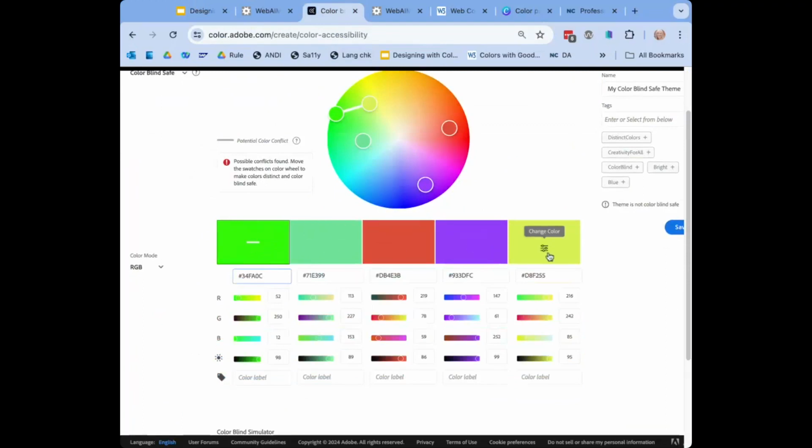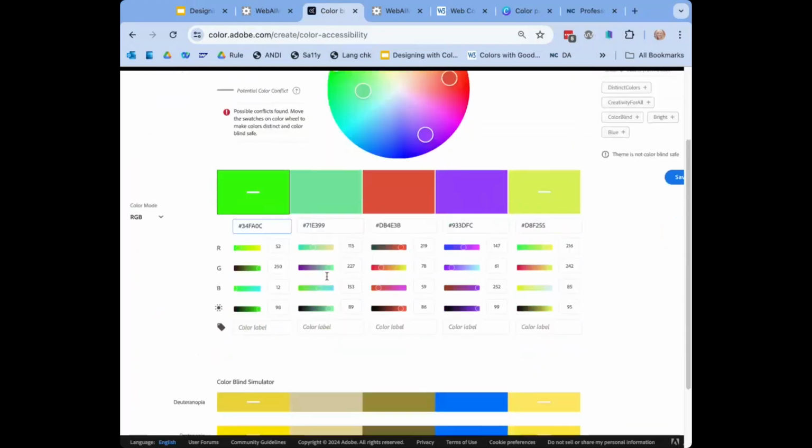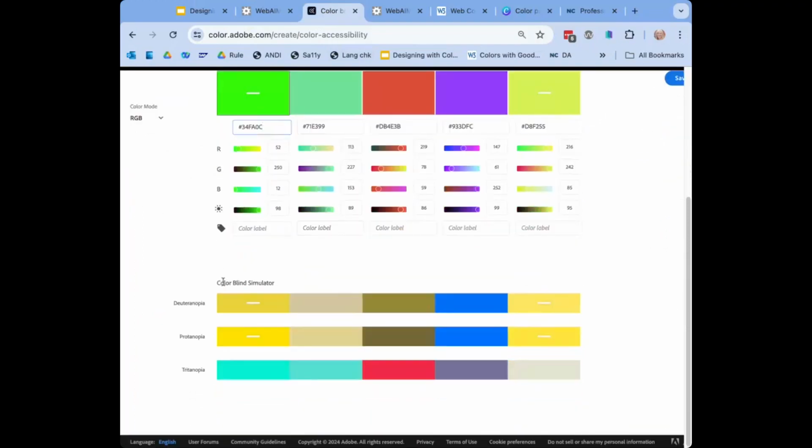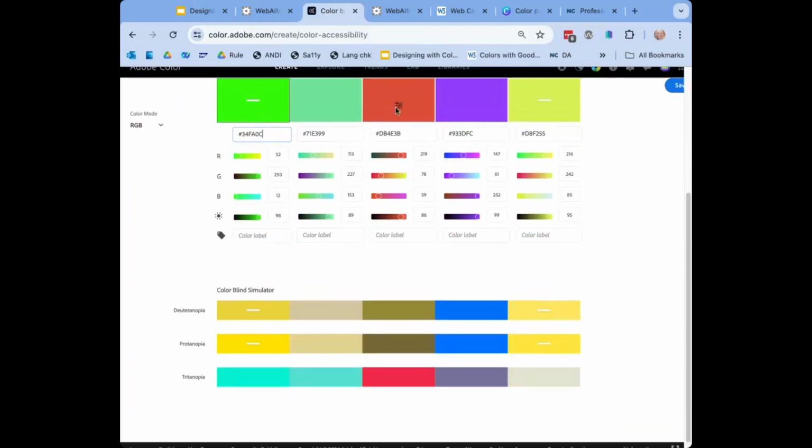So think about if I was creating a bar chart and all of the different bars are going to be different colors. I can come in here and put what those colors are going to be. And then down below, for 3 types of color blindness, it simulates how those colors I selected are going to appear to someone with those different types of color blindness. It's even denoting with this white line in the middle which colors are going to be really difficult to distinguish between.